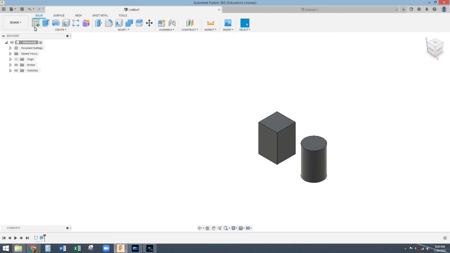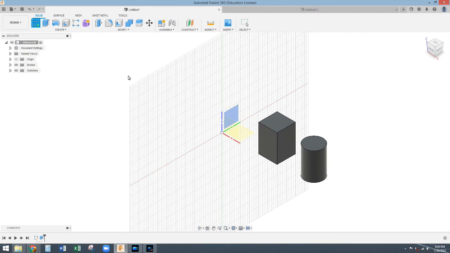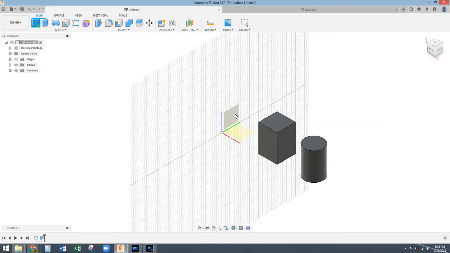If you want to create a sketch, you go up here and you click Create Sketch at the left side of the tool menu. And we've got a few different options. We can create a sketch on any of our three primary planes, XY, XZ, and YZ. But we can also use any other flat surface.